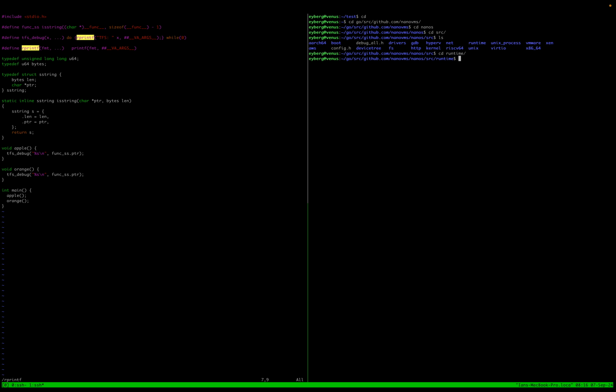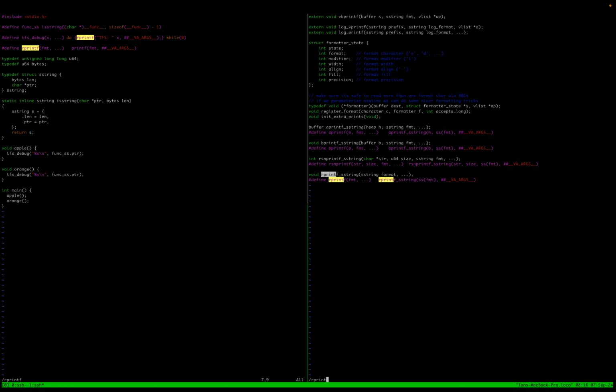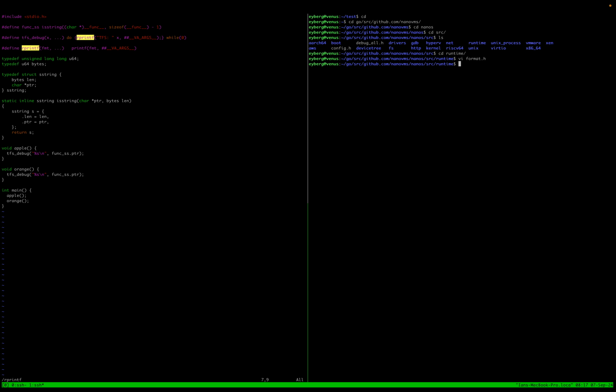Runtime. I think it's format.h. Yeah. So we have a few other functions here. We have aprintf for passing in a heap. We have bprintf for passing in a buffer. We have rsnprintf, and we have rprintf. And you might be wondering, why do you have multiple ones, and why isn't it just a printf at the end of the day? And why did I short circuit the demo?